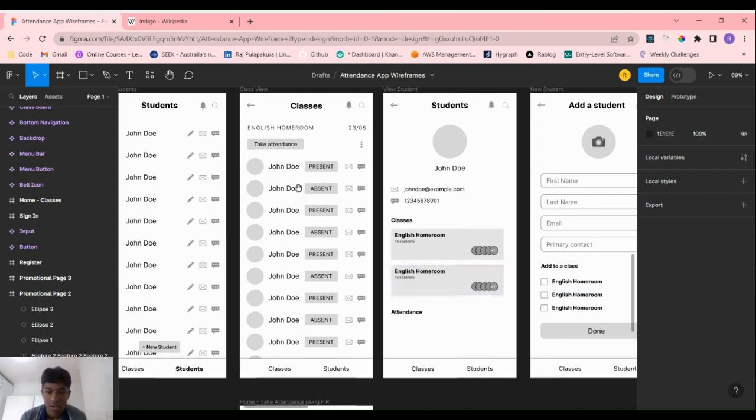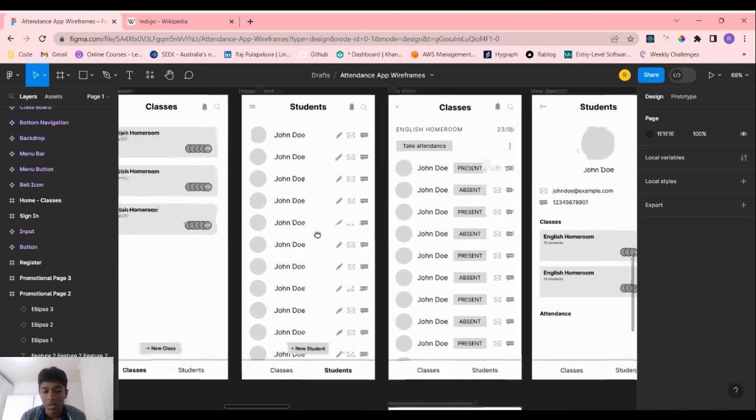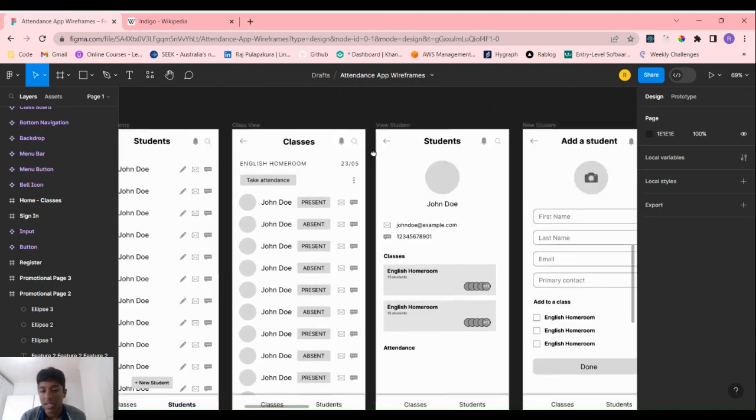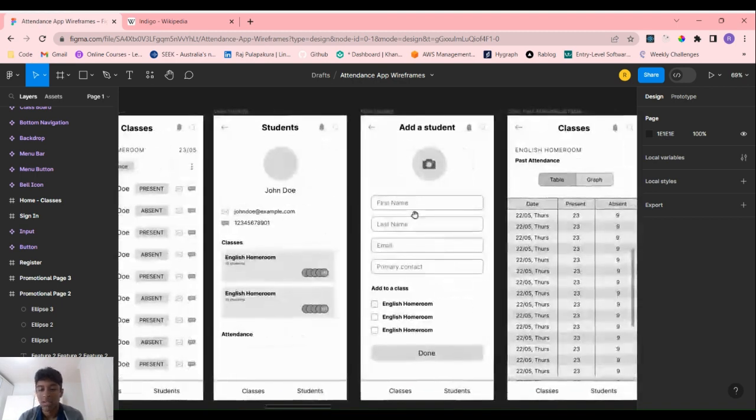You can also add a student. So if you go to your class and click this button, or click the menu button and add a student, it will take you to this page where you can add a new student and their information. So you can add their first name, last name, email, and primary contact.